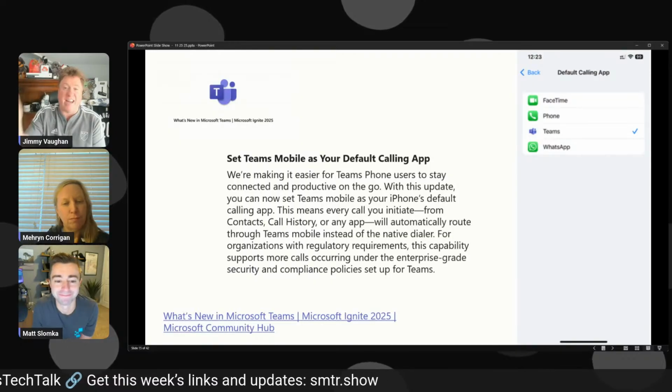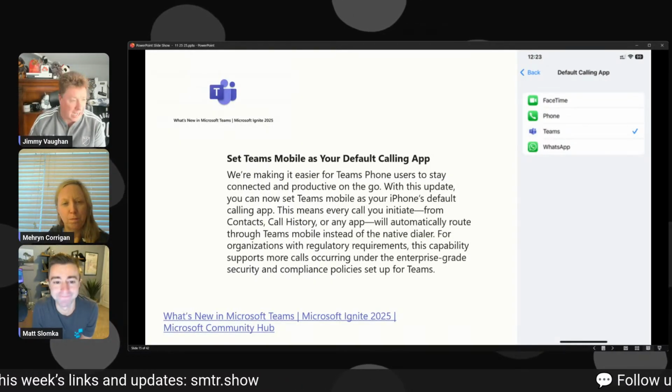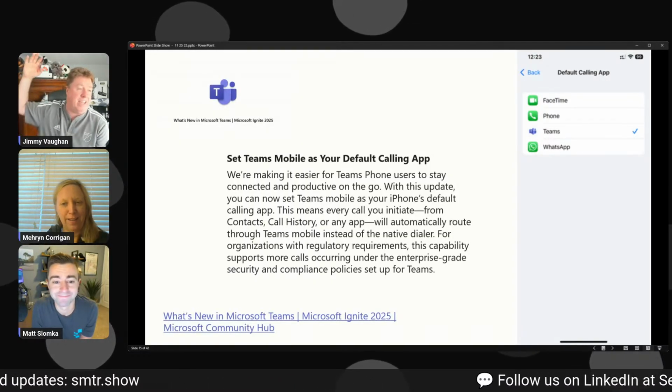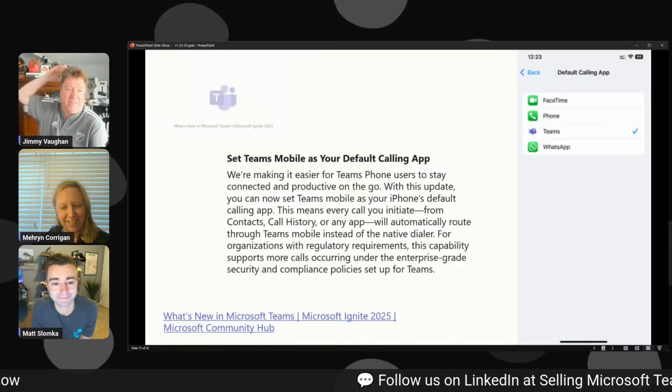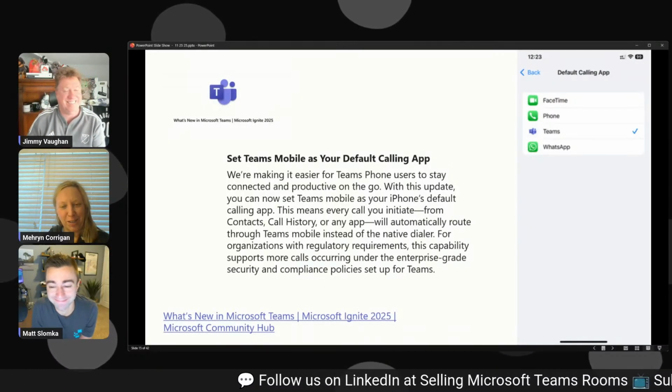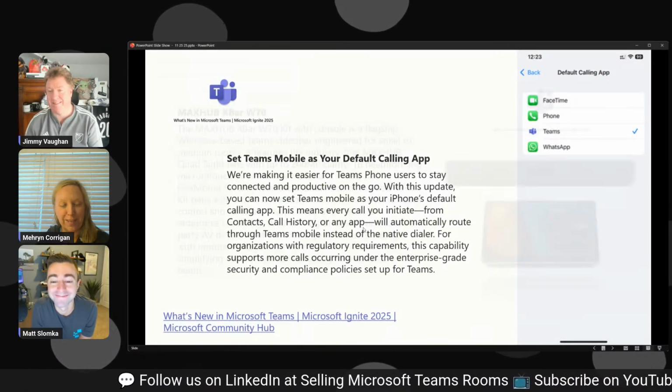One of the big ones is setting Teams Mobile as your default calling app, Marin. Marin, no longer do I have to use Apple as my calling device. I can now use Teams. It's awesome. I did not know that. Thank you for informing me. Yeah, this is a good one.